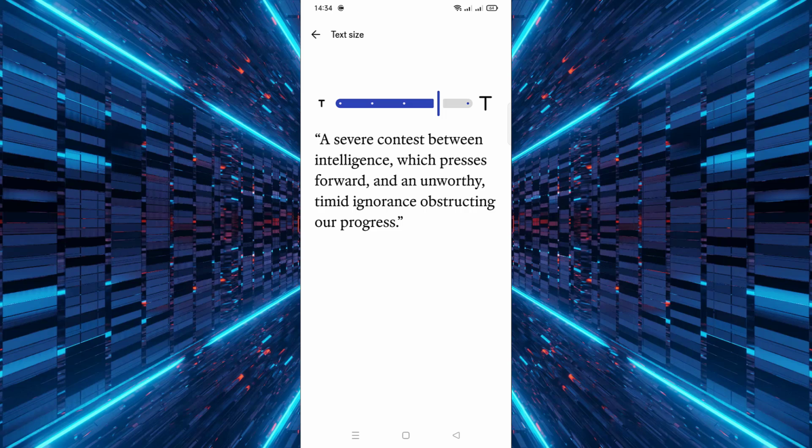and return to the news feed. You will notice that all articles now display in your chosen text size, making reading easier and more enjoyable.